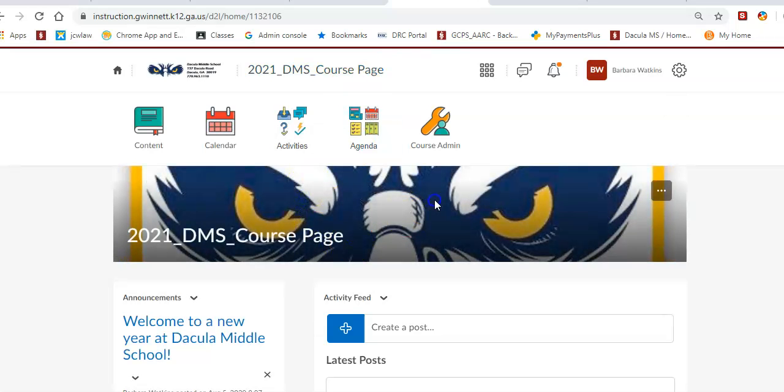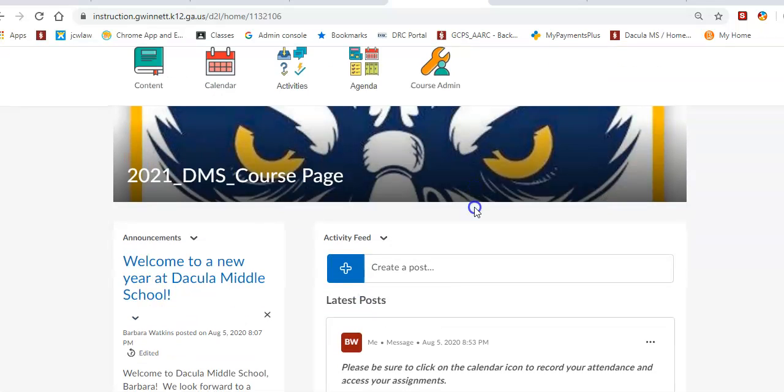And that basically is a very quick tour of what our pages will look like and how the pages will be set up. Again, they are all set up the same way to make it easy for parents and students to navigate and get things accomplished as needed.